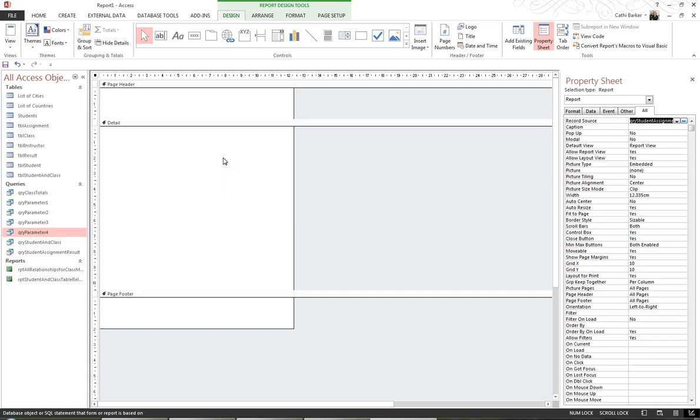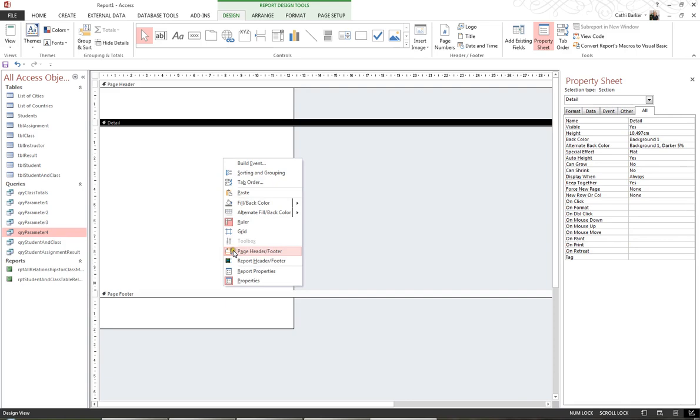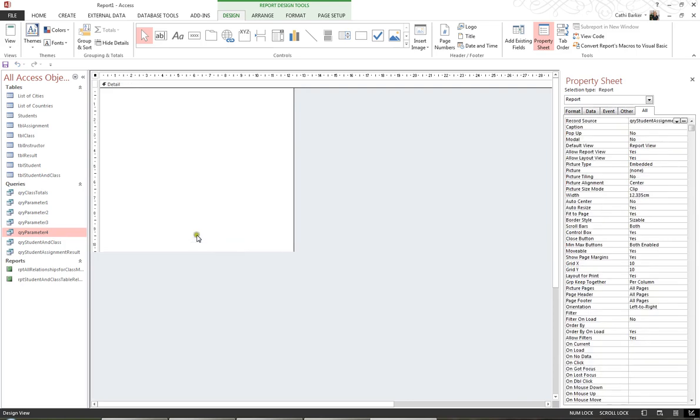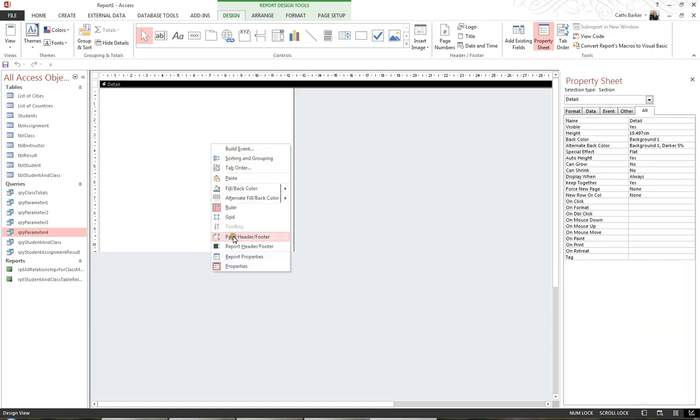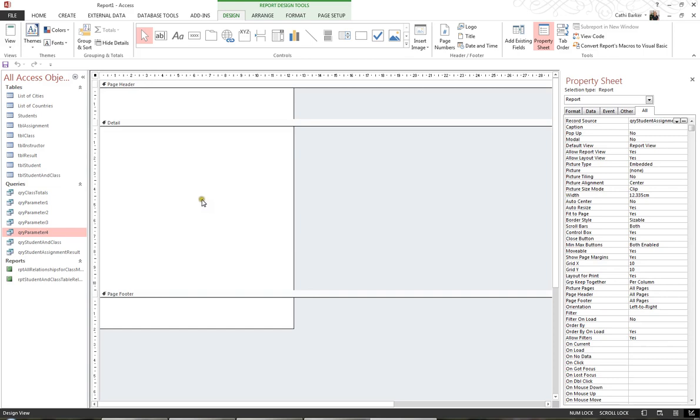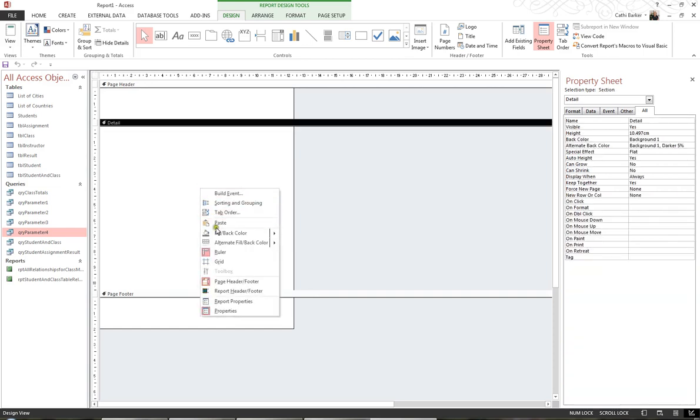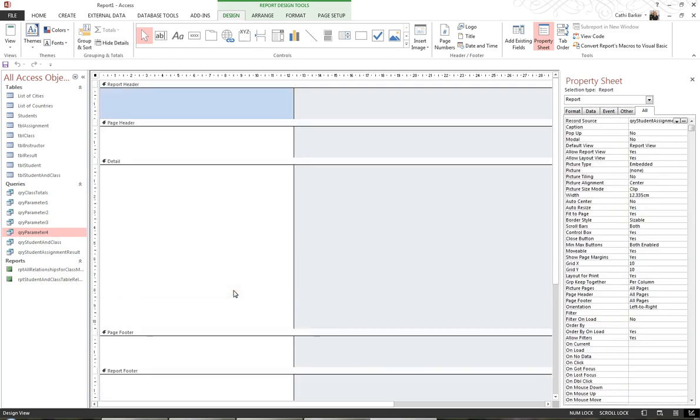Now, if I was to right click in the details section, I can actually turn off the page header and footer just by clicking it. And now I'm left with just a details section. But if I right click the details section again, I can bring the page header and footer back. And in addition to the page header and footer, I'm going to right click and bring up the report header and footer. What goes in the report header appears only on the first page of the report, so it's generally the report title, and what appears in the report footer only appears on the last page of the report, so that's generally things like grand totals. So we've got 5 sections to our report so far.